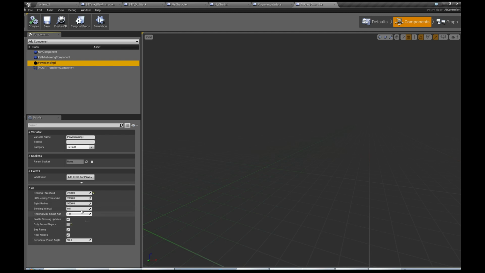So if you get any problems with objects not being sensed, that's one potential problem. So it could be that you need to uncheck that box. So just check that when you're doing your setup.